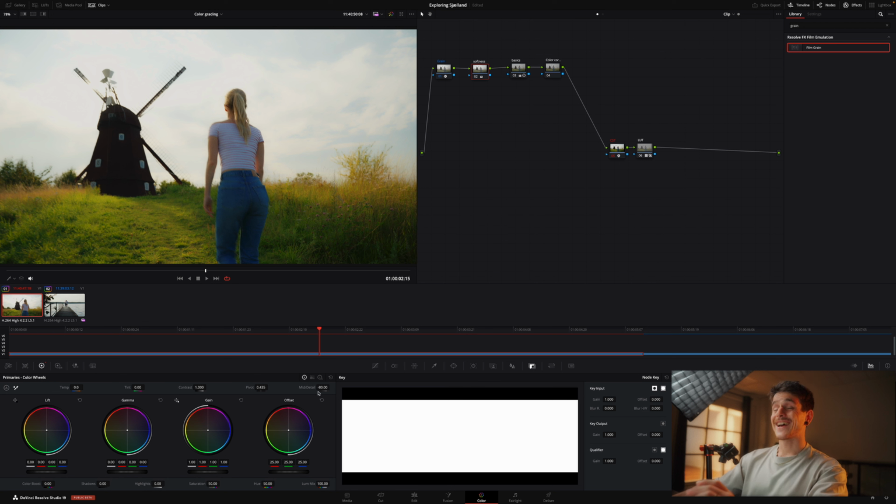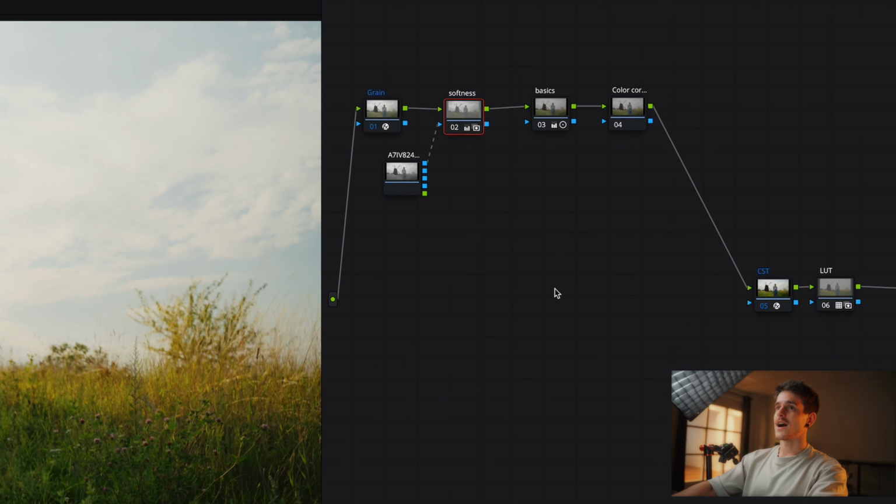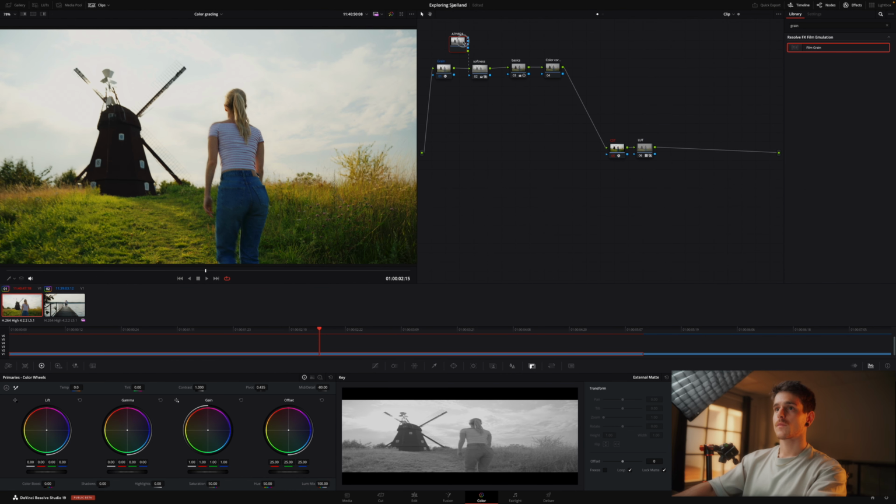And of course, now this looks awful. It's super soft and there is no definition. But wait, we're gonna fix that. We're gonna go to the node of softness, right click, add matte, and then click in there. Now this is so much better. Look how it took out some of the sharpness added by the camera, but still remains with a lot of detail.